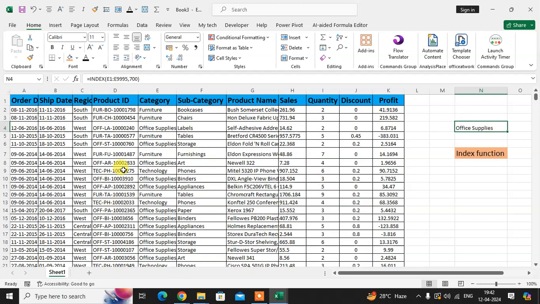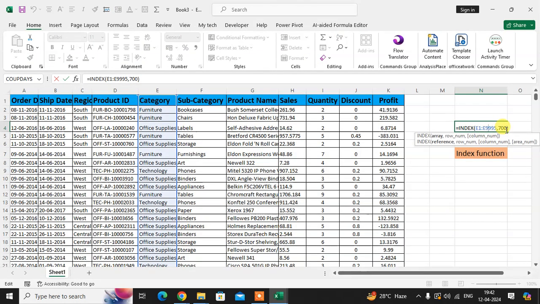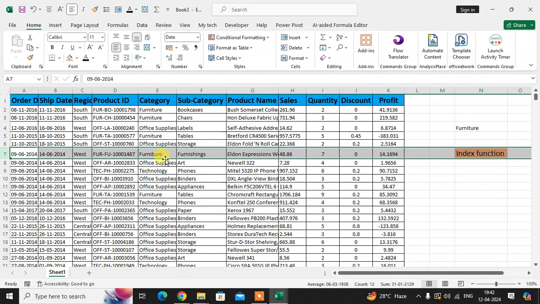Now I enter a nearer row number. Suppose I enter row number 7. Then I edit here and enter 7, and it gives Furniture in row 7.